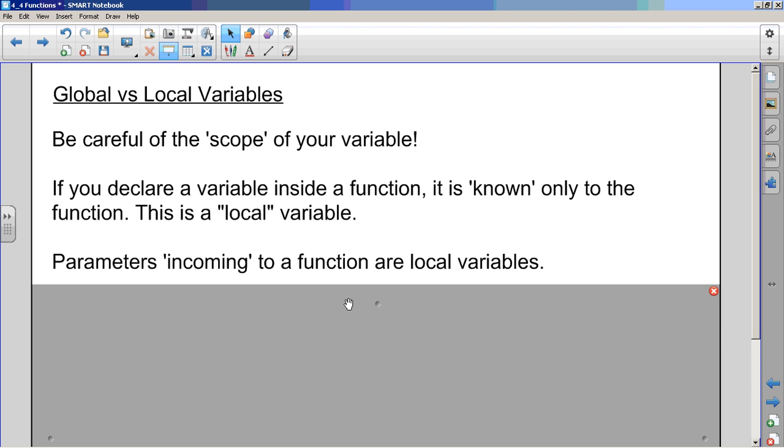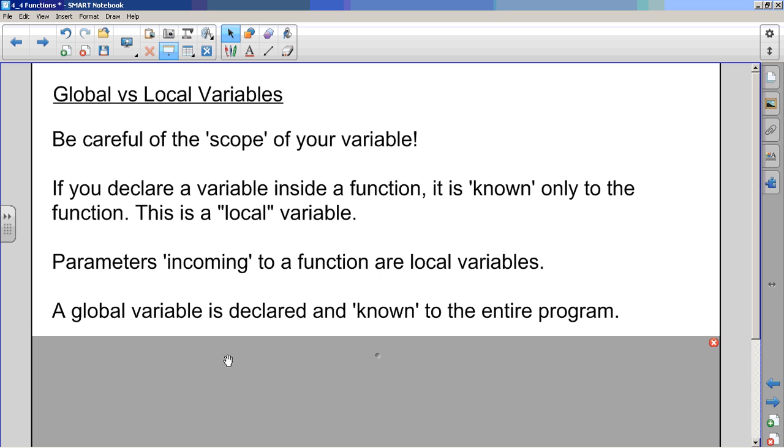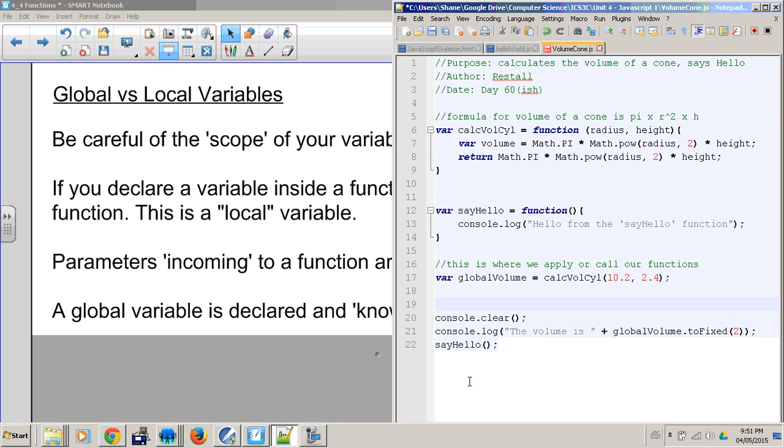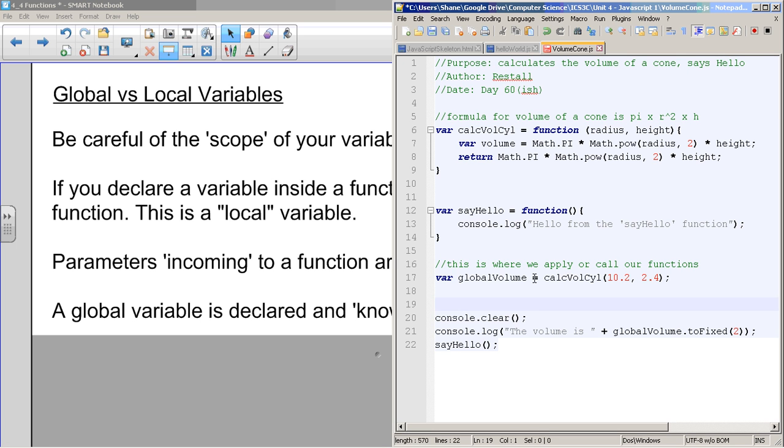So what's the opposite? Well, it's a global variable. A global variable is declared and known to the entire program. In this one, there was one global variable, and it's called global name. You say, hang on, how was that not a local variable? Well, it's because it's not inside a function. It's at the outside level, at main program level, and so it's known everywhere, including inside the function.